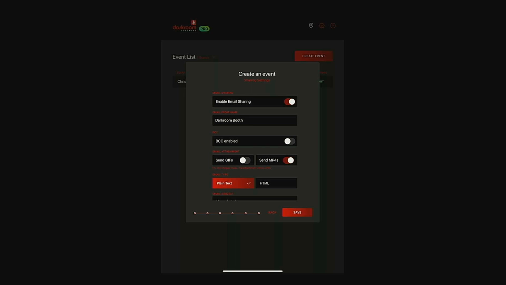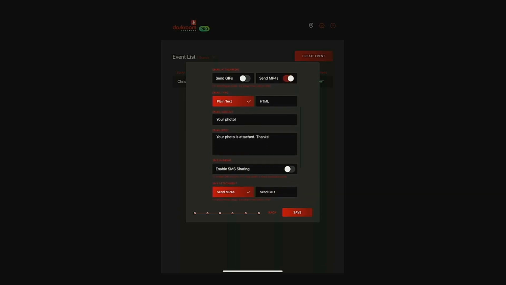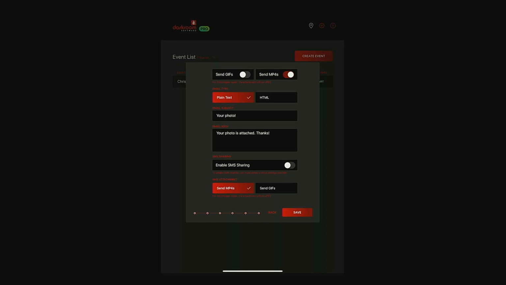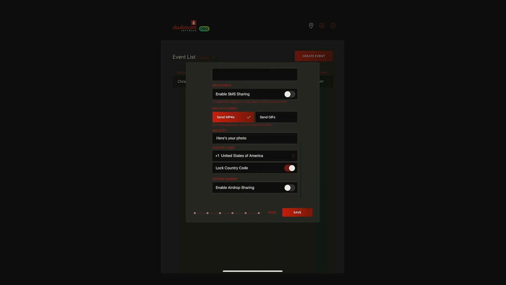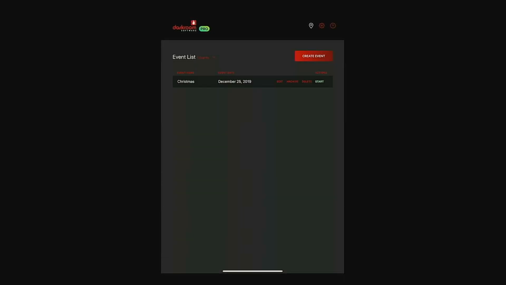Now here's where you turn on email sharing. Same thing. If you set that up in the default, it'll come on up. SMS sharing, AirDrop, etc. Click Save. Now we're done. So I'm going to turn this on and run a session so you can kind of see how that would look and how that would work.